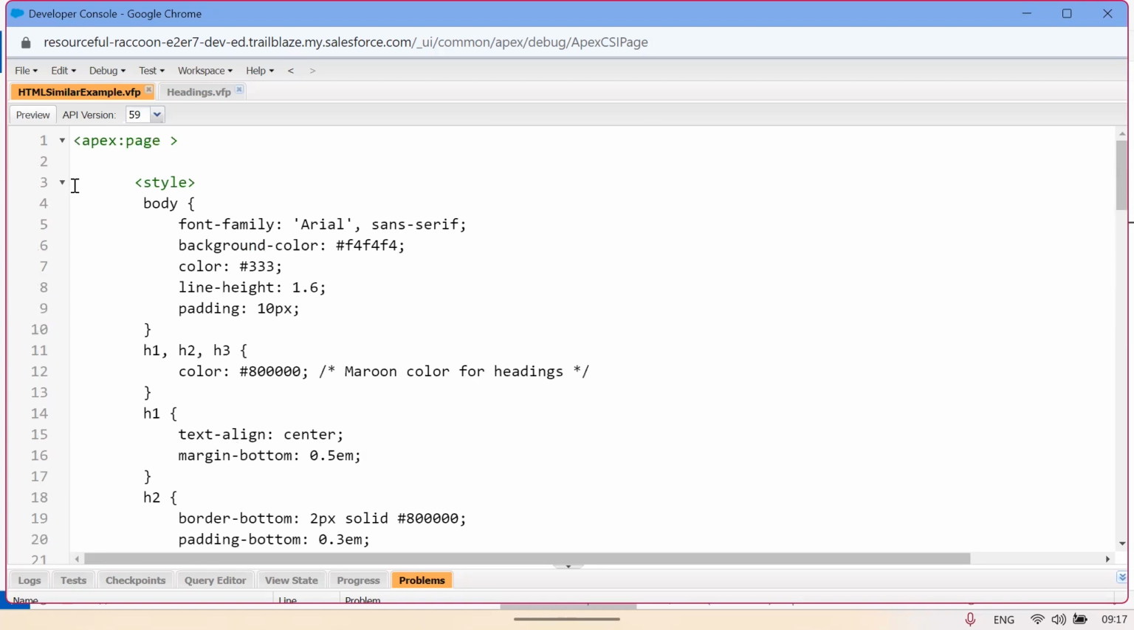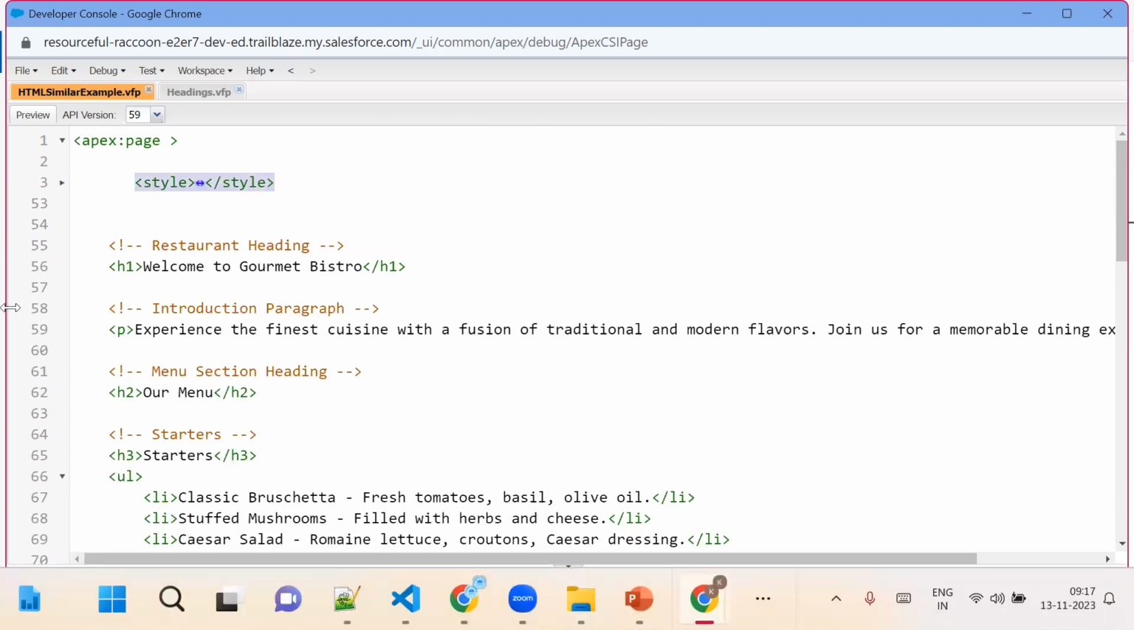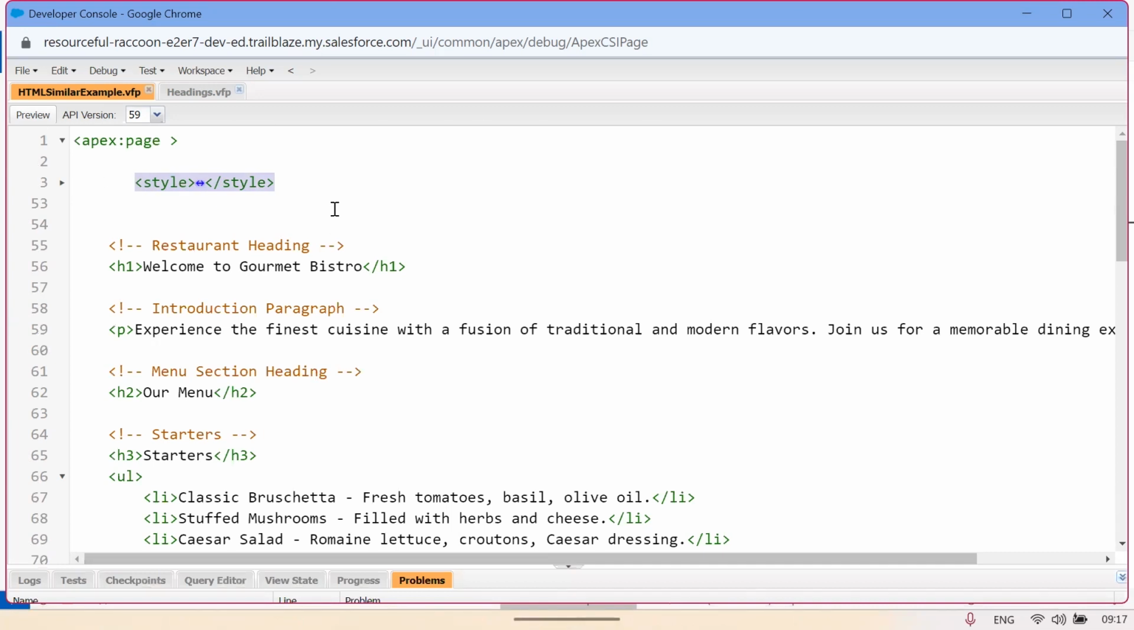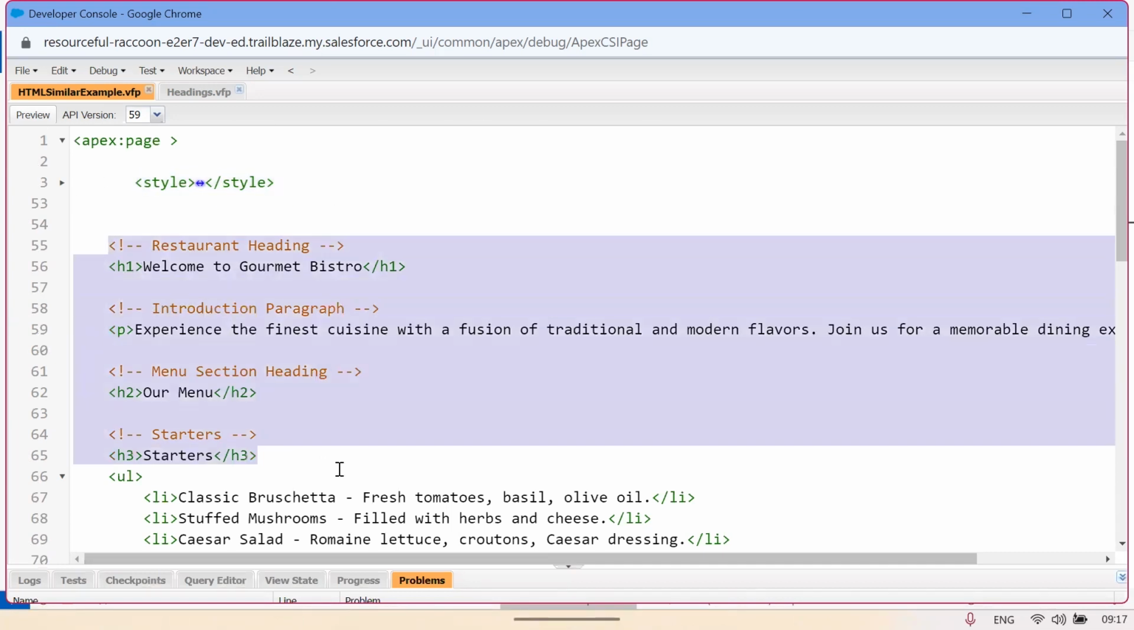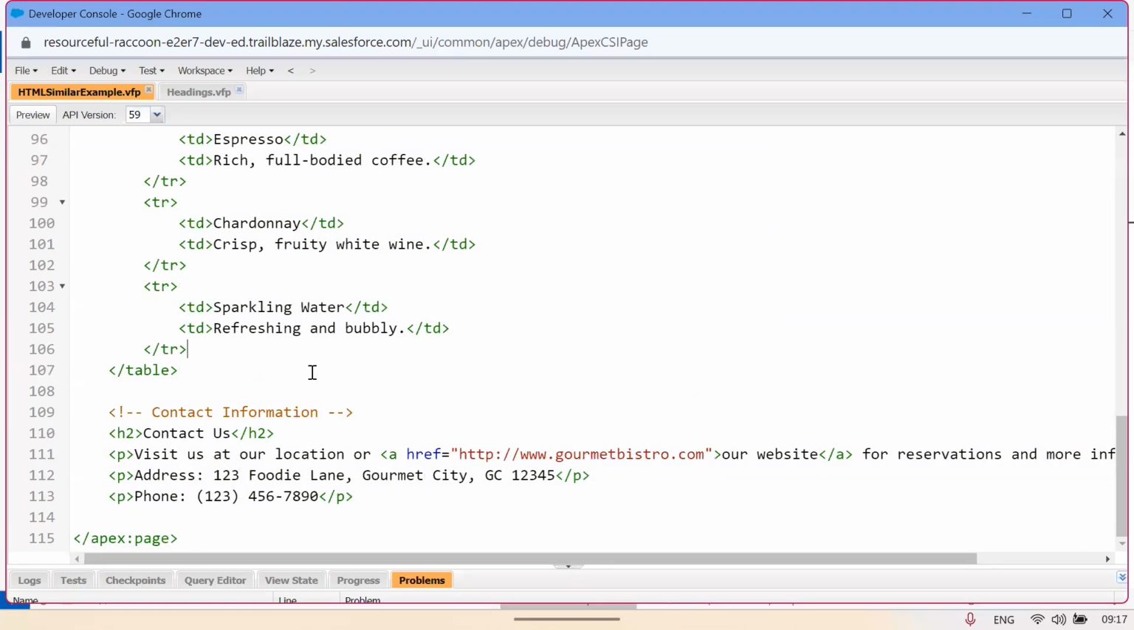This you can ignore. This is a style sheet, meaning CSS, that will start tomorrow. So you can ignore this. But all this is what you have seen and done yesterday, right? But this is not HTML now. What is this? This is a Visualforce page.